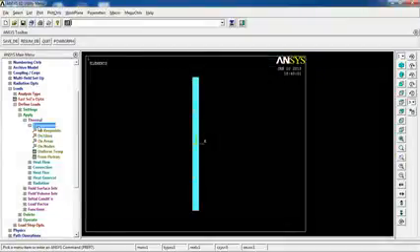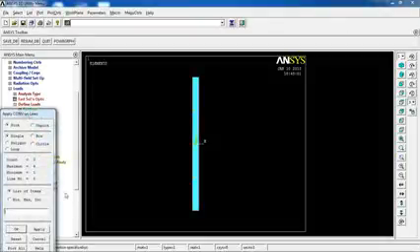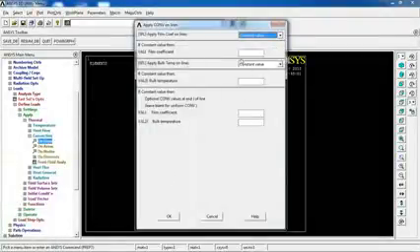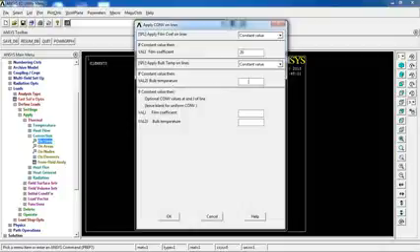Okay. And I'm going to apply convection on this line, which takes from me the coefficient, which I said I want to be 20, and the bulk temperature, which is the temperature of the air or any other fluid on the other side of the wall. I'm going to give it 30.